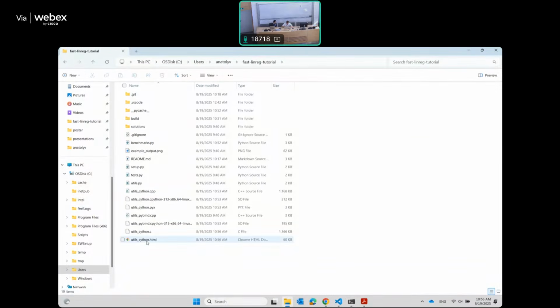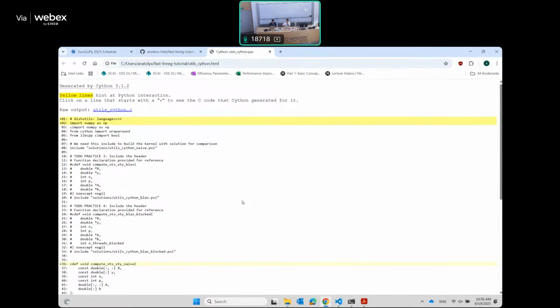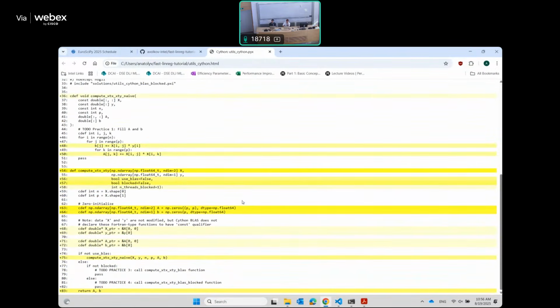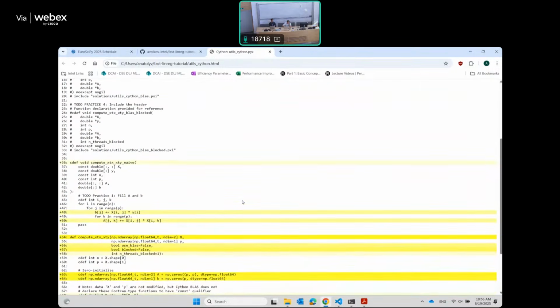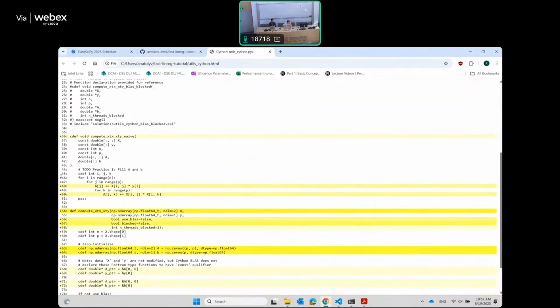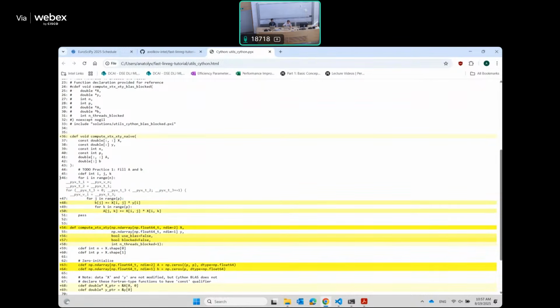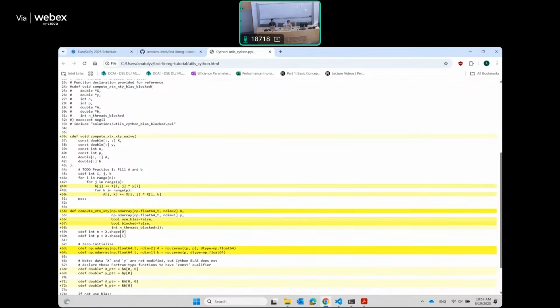Sorry for this. So basically when we do this, we get the HTML file, and here the yellows are the lines where we actually call the Python, where we fall back to Python. So it's a potential place for optimization. If we look here, we can also click the plus to see how our code is translated to C or C++. So it's C++ in our case.